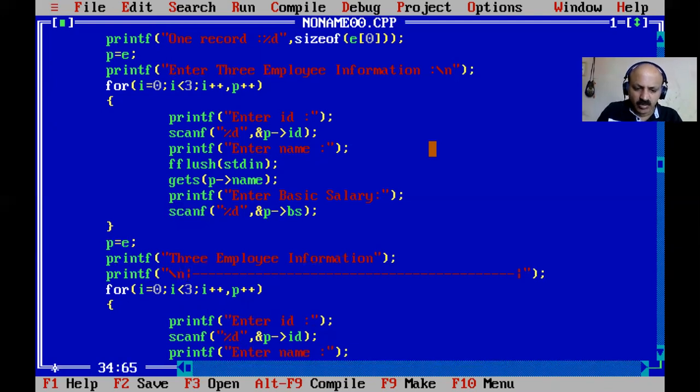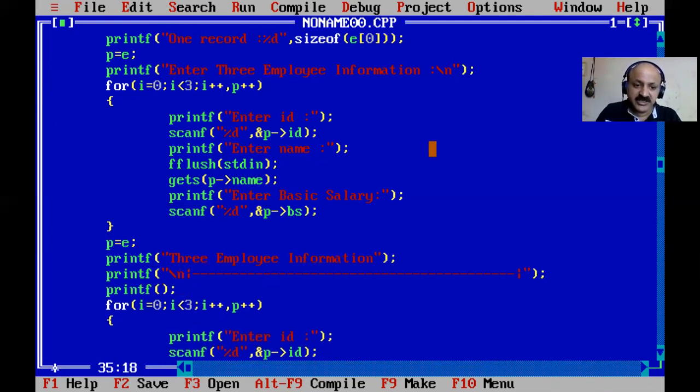But before printing the record, we can give the heading, because employee information is printed. So here we can provide \n again, and then print first the ID, then the name of the employee. So here I give \t and name. Okay, and yes, here is not required. Here, after the name, print, because the name may be long, any new long name.